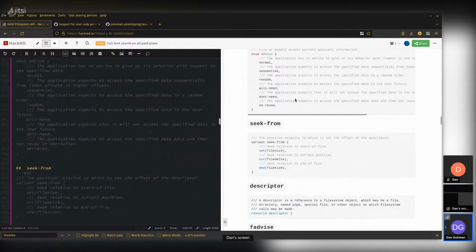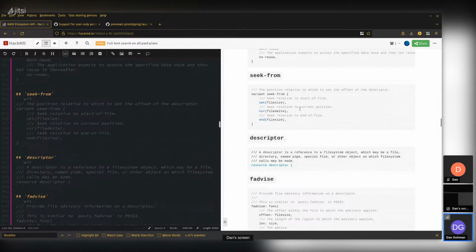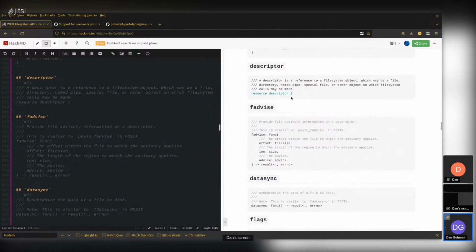All right, we'll talk about advise and the concept of fadvise when we get there. Seek, we talked about that a little bit already. Descriptor is the main resource that everything is organized around. We talked about that a bit already.